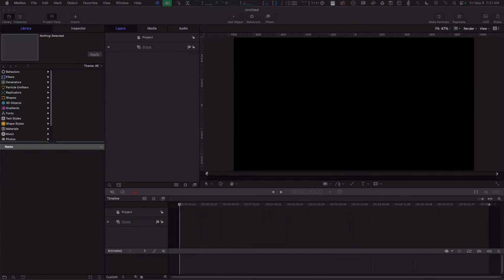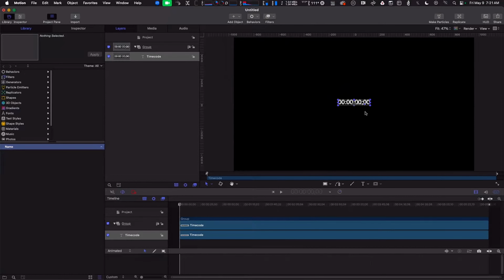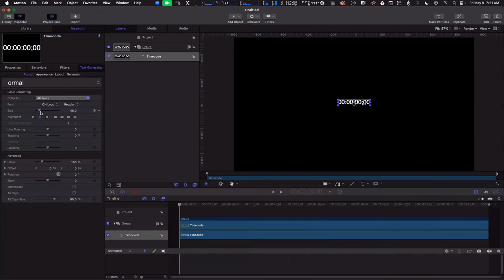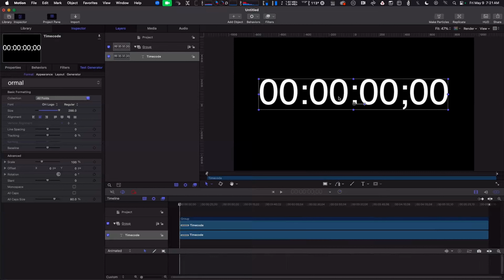So here's how I do it when I build these countdown clocks. I'm going to go to a generator, then to text generator, and then to time code. So you'll see that time code there. I'll go into the inspector. I have a thing about changing my text size in one place so that I know where it is. So we're going to increase that to there.